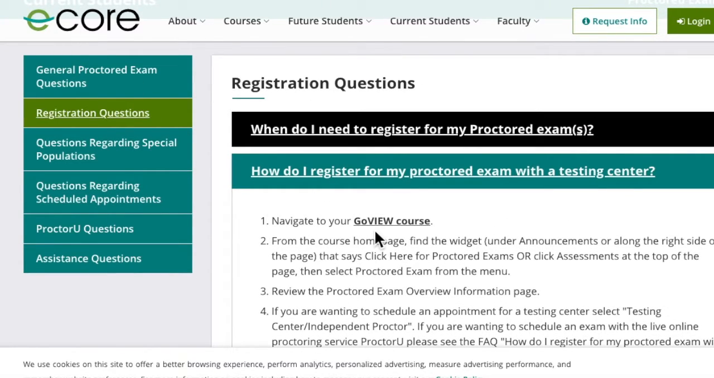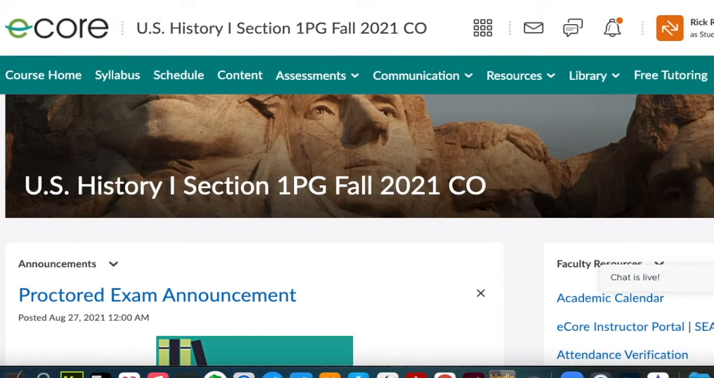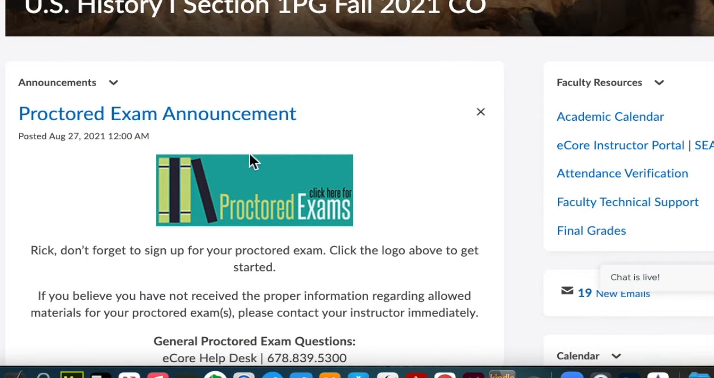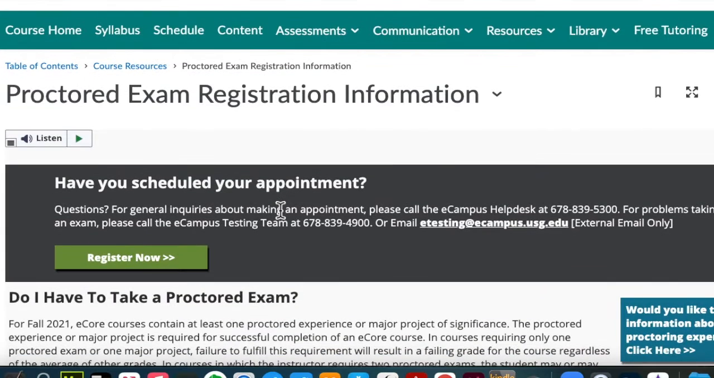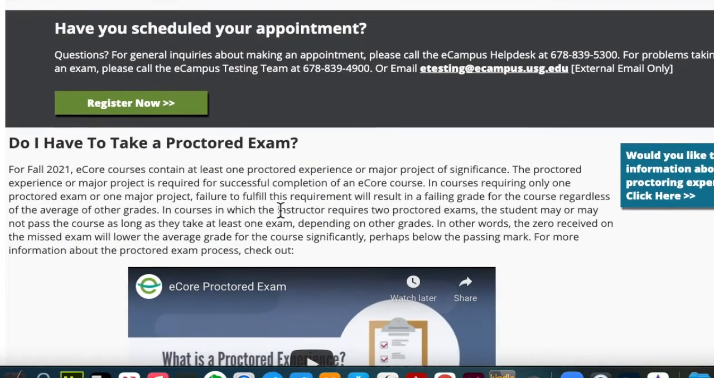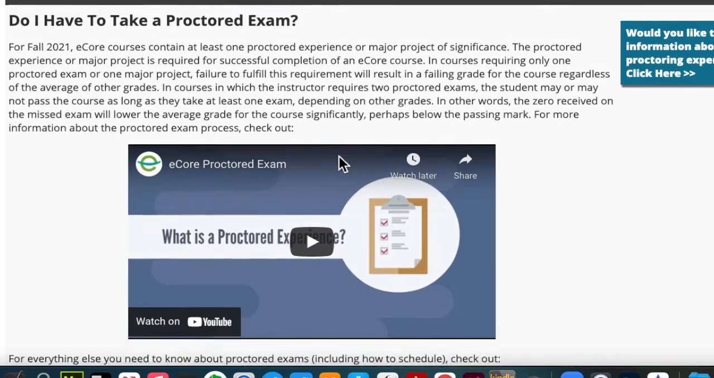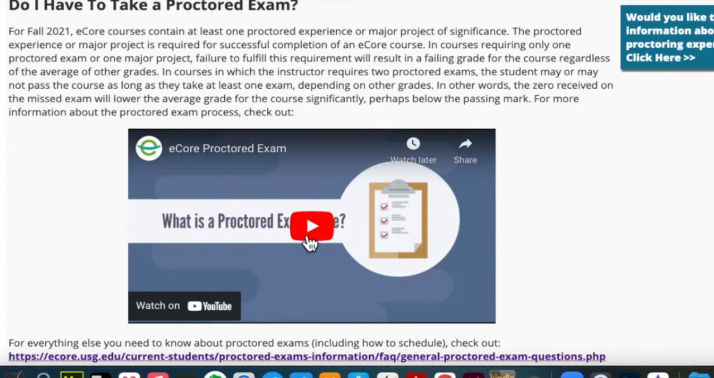Now let's go back to the home page and see where that widget is. So here we are at the home page, and this is the announcement that contains what I call the widget that allows you to schedule your proctored exam. So you click on that widget to open it, and it asks you if you have scheduled your appointment. You can click here to register now, but before you do that, you really ought to watch this video.